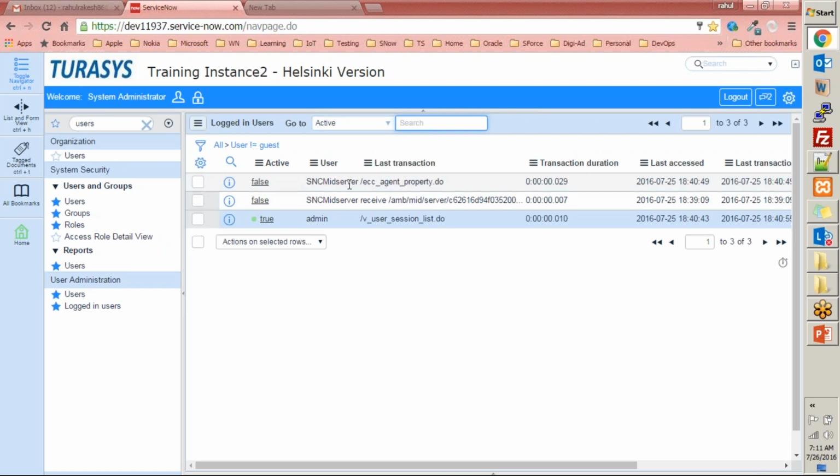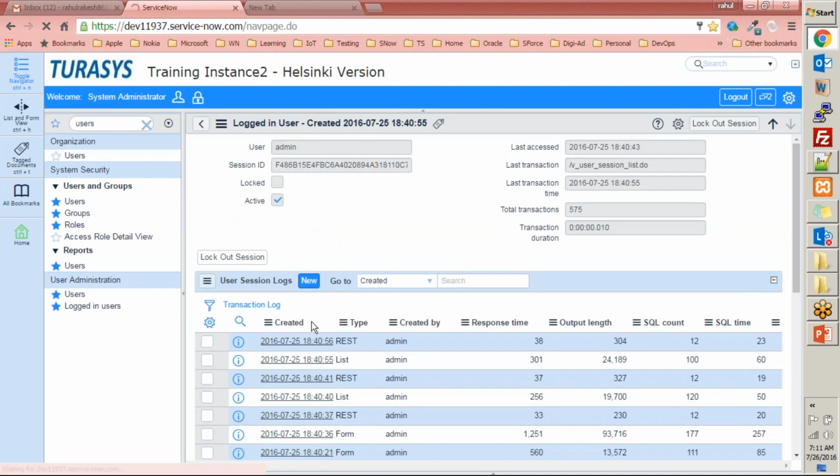One is FNC Mid server user, another one is again FNC Mid server user, but doing some other transaction. This is a transaction, this is a transaction, this is the other transaction that is happening. So this way you can see logged in users. If you hit on this user detail here, and if you want to lock out the session for that admin user, you can do that lockout session as well.